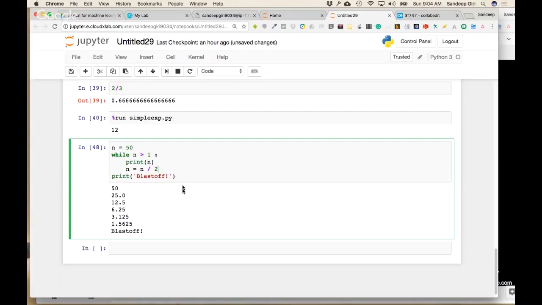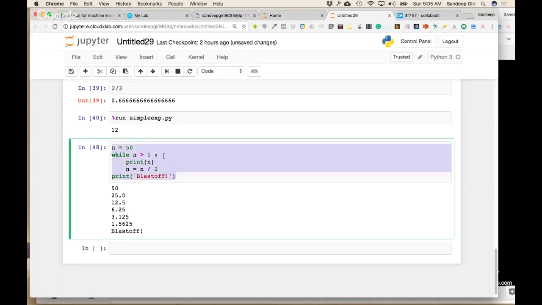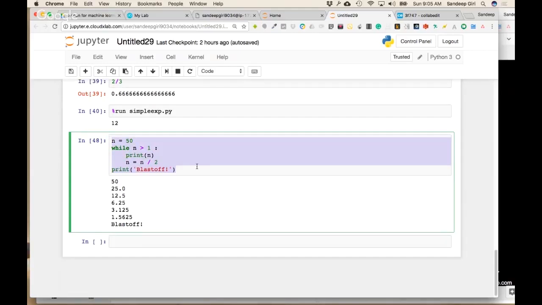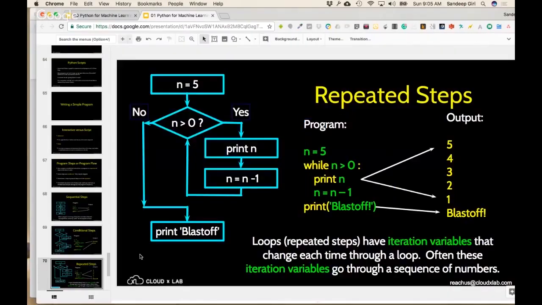So you can experiment with this, and you can try writing your own logic with this. Again, while followed by a condition, as long as this condition is true, it will run everything which is indented after this. The colon is what is required here, and you should be able to do that. Great. All right, is everybody able to execute this inside the Jupyter? Great, wonderful. So this was the beginning of loops.